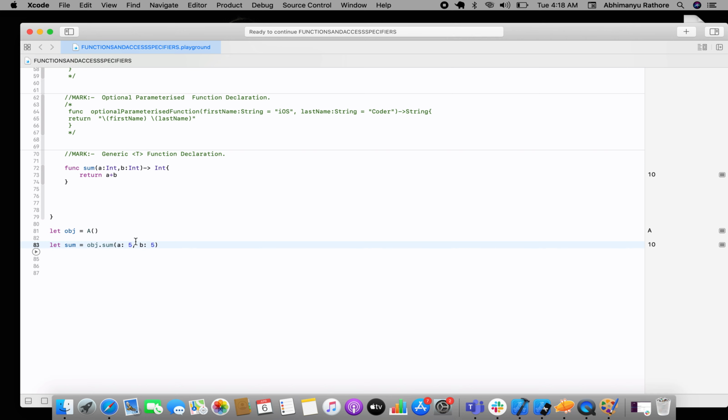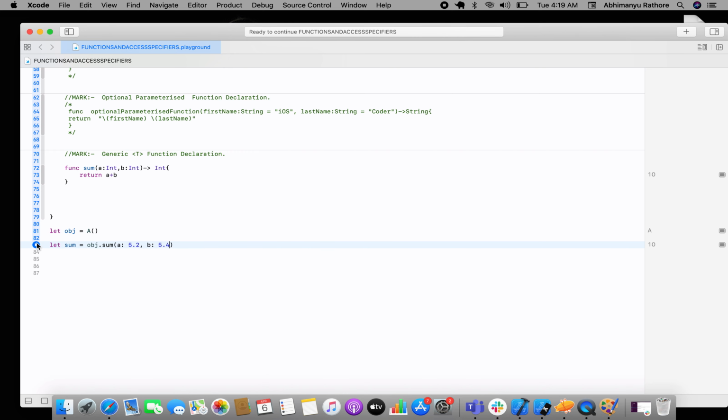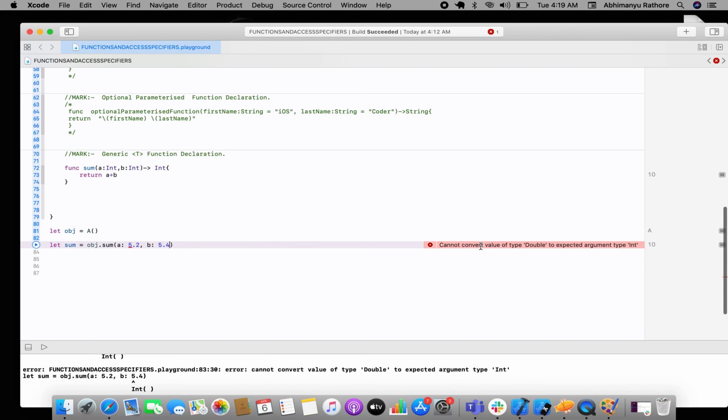But what will happen if I give 5.2 and 5.4 or something like that? Then it will give me an error: cannot convert value of type double to expected argument type int. And by default it's coming as double because values will go into double in Swift, right? If you aren't aware of this, just go and check my previous YouTube session. There I covered everything properly.